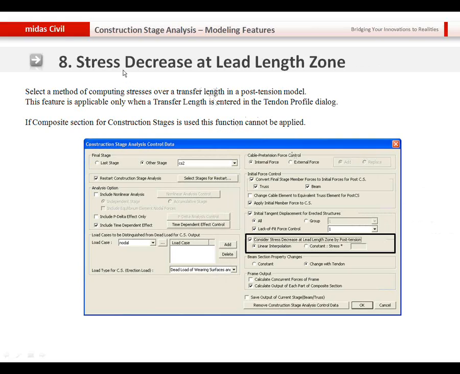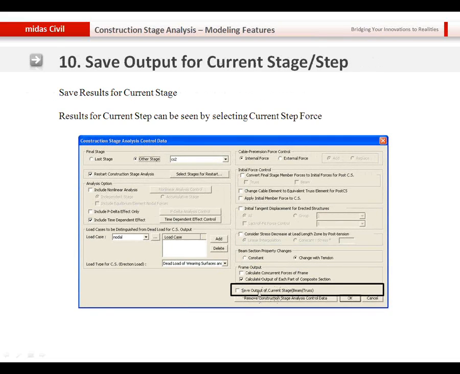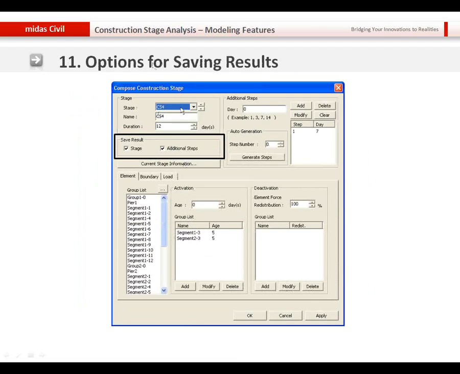The user can also select how the stress will be transferred from the tendon to the beam. The user can select whether it would be a linear interpolation or a constant stress. The user can select whether the beam section property changes with tendon or remains constant. Also, the user can select the output for the current stage or not. Finally, the user can save results individually for a stage or additional steps. The additional steps, as I told you before, are defined under this tab.